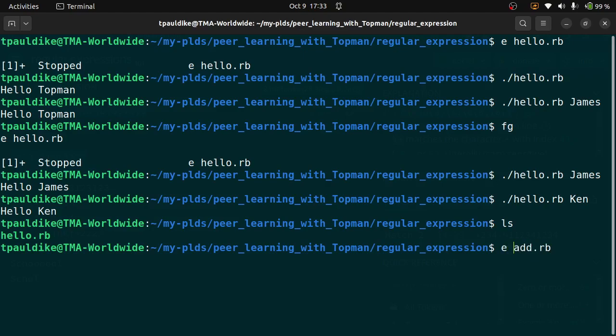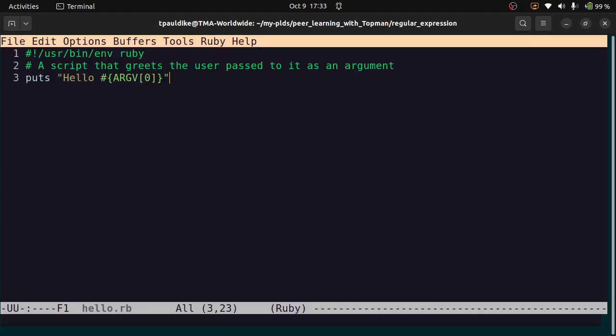I'm going to open it up on Emacs. Emacs is still open. The one I did before is still open. So let me open it from Emacs here.